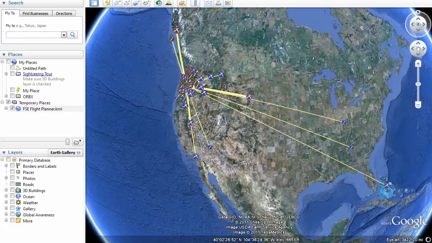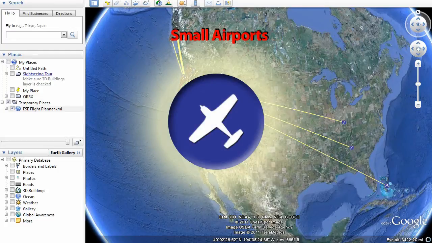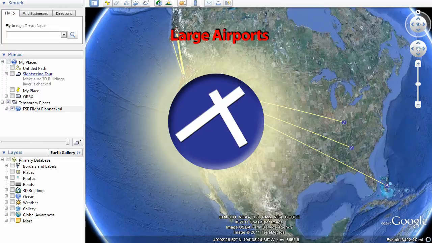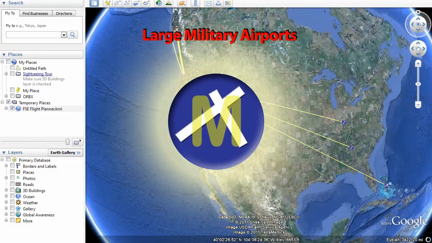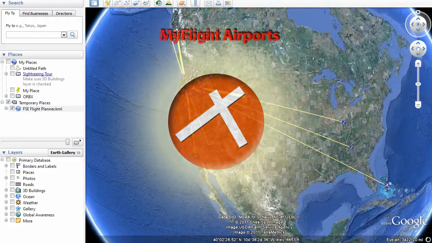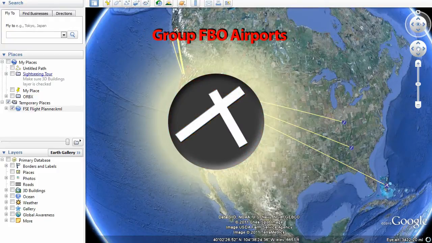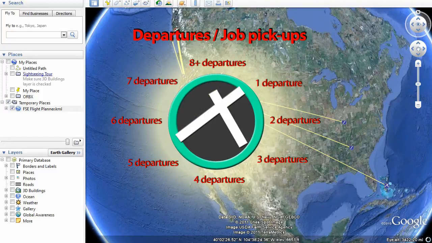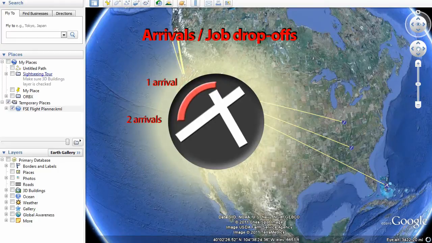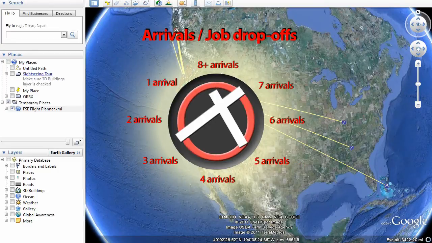The icons that are displayed in Google Earth are described as follows: seaplane airports, small airports, medium airports, and large airports. The small, medium and large can also be military airports. There are selected airports, My Flight airports, and Group FBO airports for groups where you are a member. Airports with departure jobs available for pickup are indicated by a green circle. Airports that are the destinations for job arrivals are indicated by a red circle.